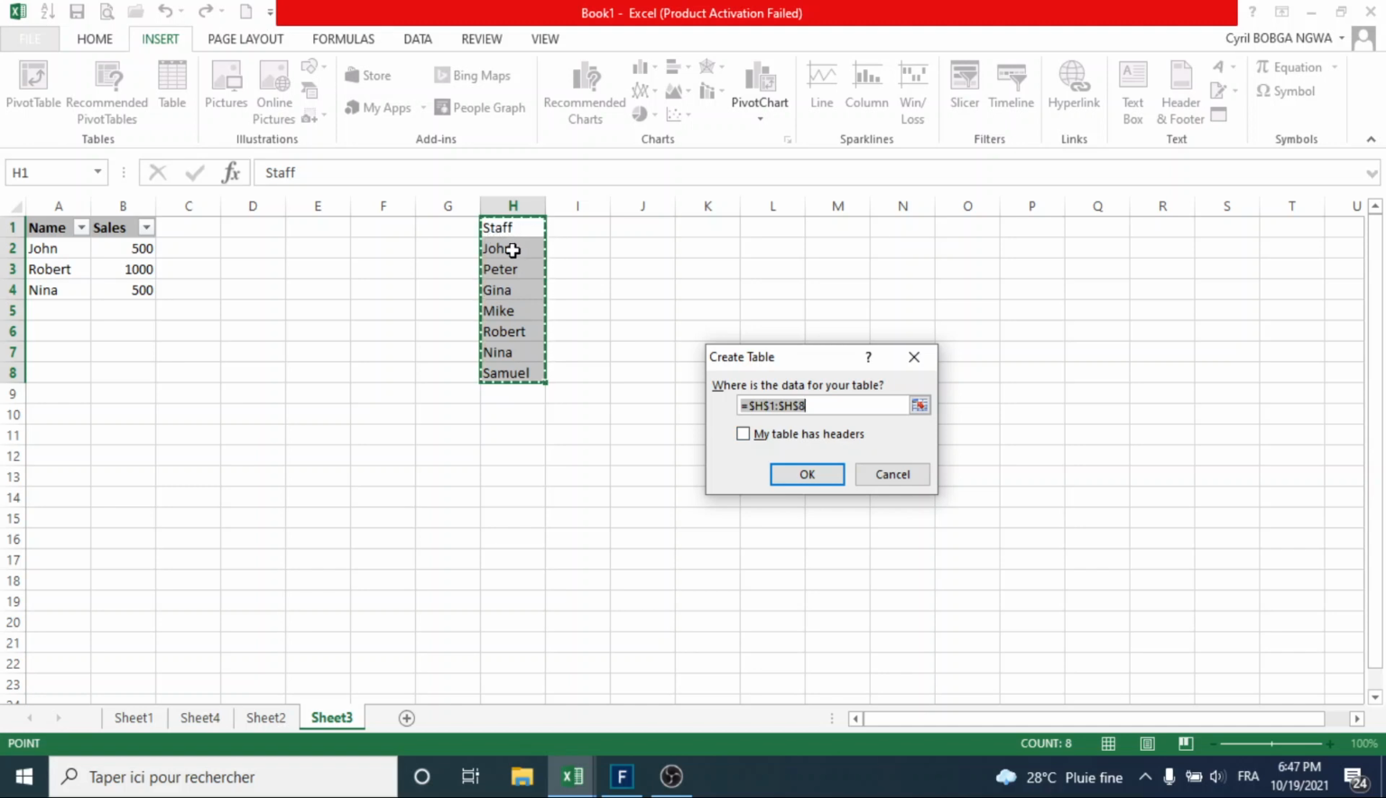If we had started selecting from John down here, then we would not need to tick here, because we would say the table doesn't have headers. But now the table has headers. This is just for Excel to be able to not consider this staff like one name of an employee. So when we click here, we say don't consider staff like the name of an employee. Okay, so we can now press our OK.